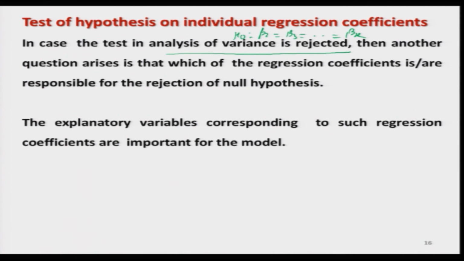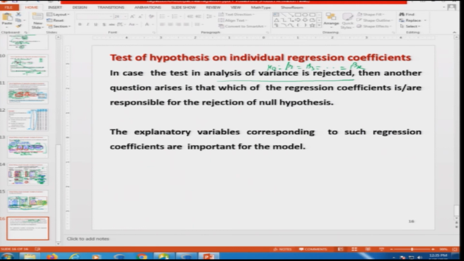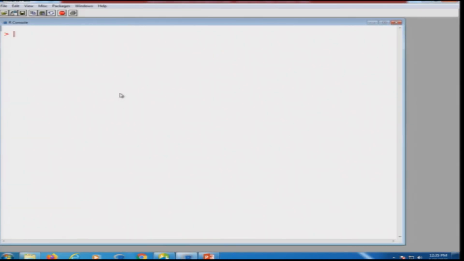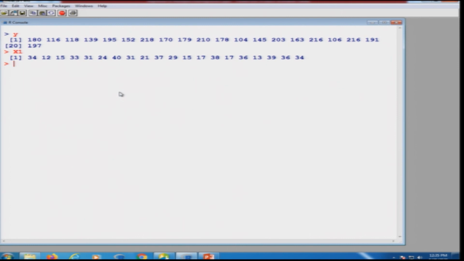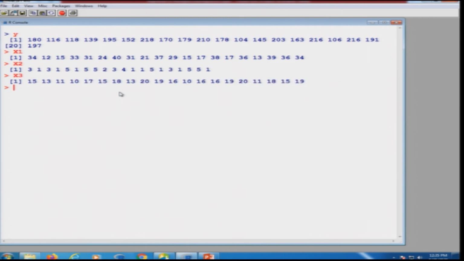So, now we come to the R console and I will show you how these things can be done. I already have entered this data. You can see here y is like this, x1 here is like this, x2 here is like this, and x3 here is like this. I had entered this data because I had used it in an earlier example.